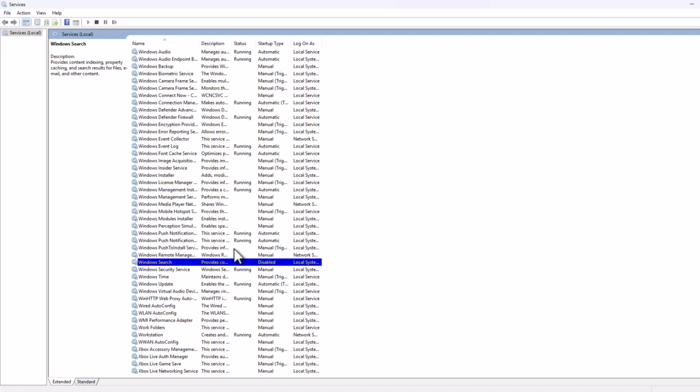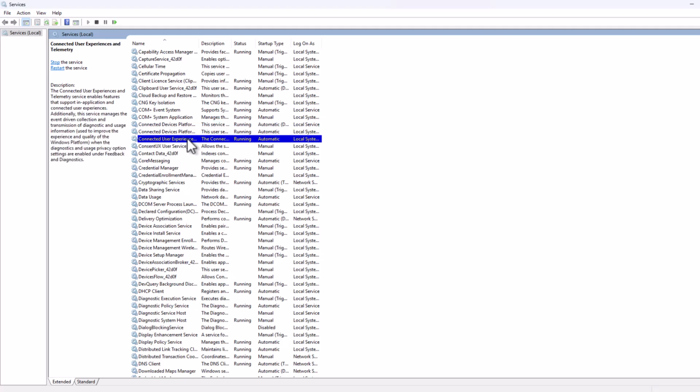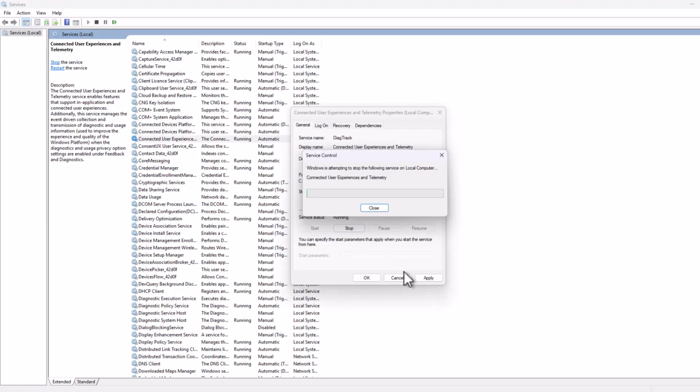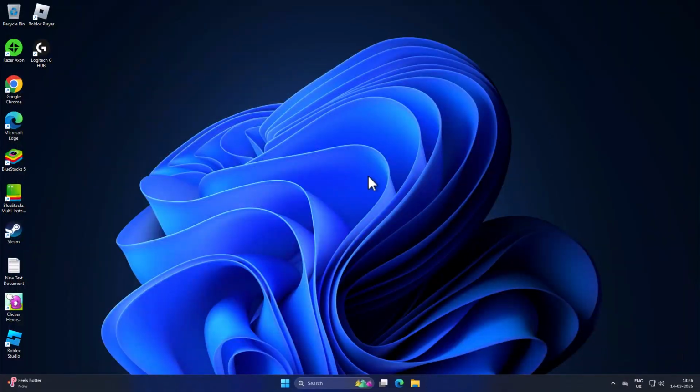Now search for Connected User Experiences and Telemetry. Just double click on it. Set the startup type to Disabled, stop the service, and select Apply and OK to save changes, and just close this here. For this step, you just need to adjust virtual memory.